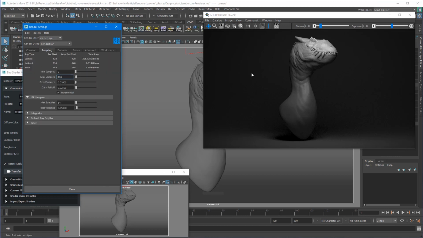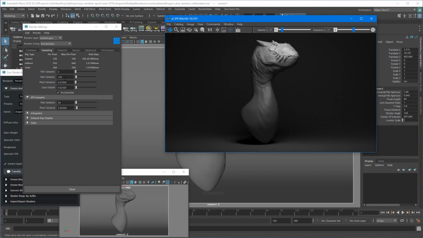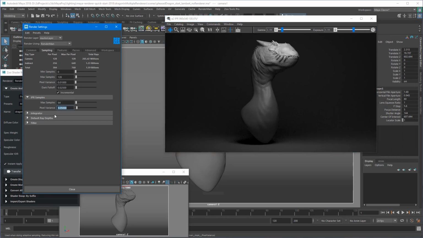So that's stopped. That hasn't taken too long. It's at 64 and at 0.05 pixel variance. Usually what I'll like to do is copy that to this guy here. And now we're getting kind of the same settings. This is always 0, so 0 to 64 at pixel variance of 1. So we're kind of mimicking this a lot.